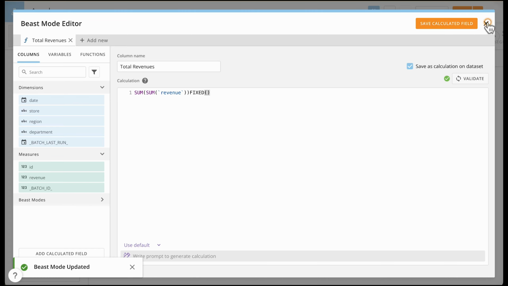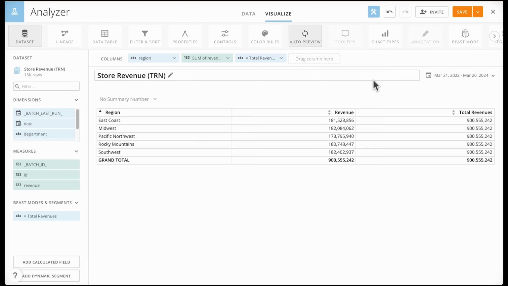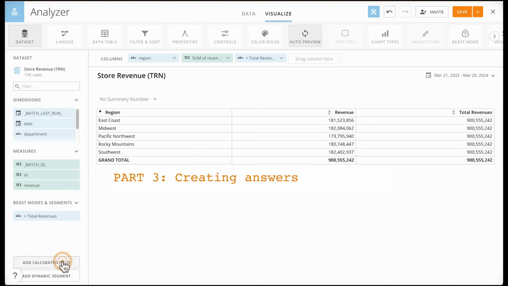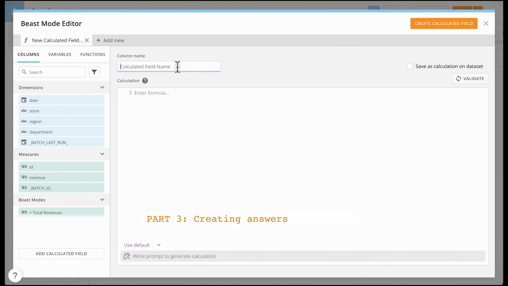This will treat the entire card set of data as a single aggregated group. Looking again, we see that it is equal to the grand total of all revenues from the aggregated column. We have done it. We added data that didn't belong to the aggregated group. Part 3. Creating answers. That allows us to use the grand total in our beast mode calculations.